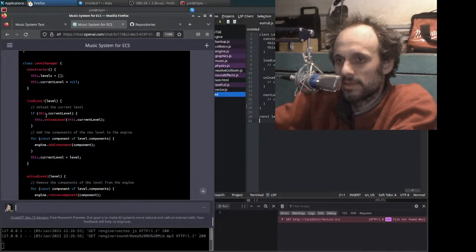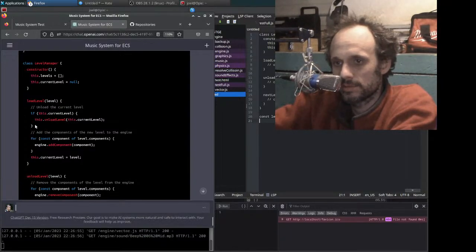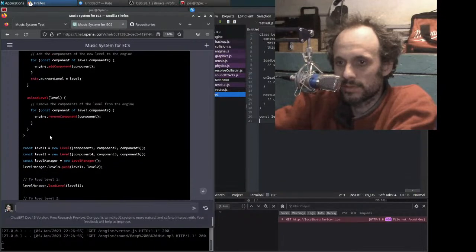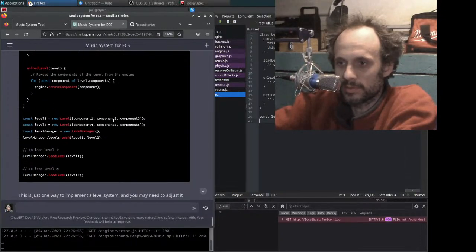Load level, if this.currentLevel, this.unloadLevel, this.currentLevel. Add the components, const component of levels, unloadLevel. So level 1 equals component 1, component 2, component 3.